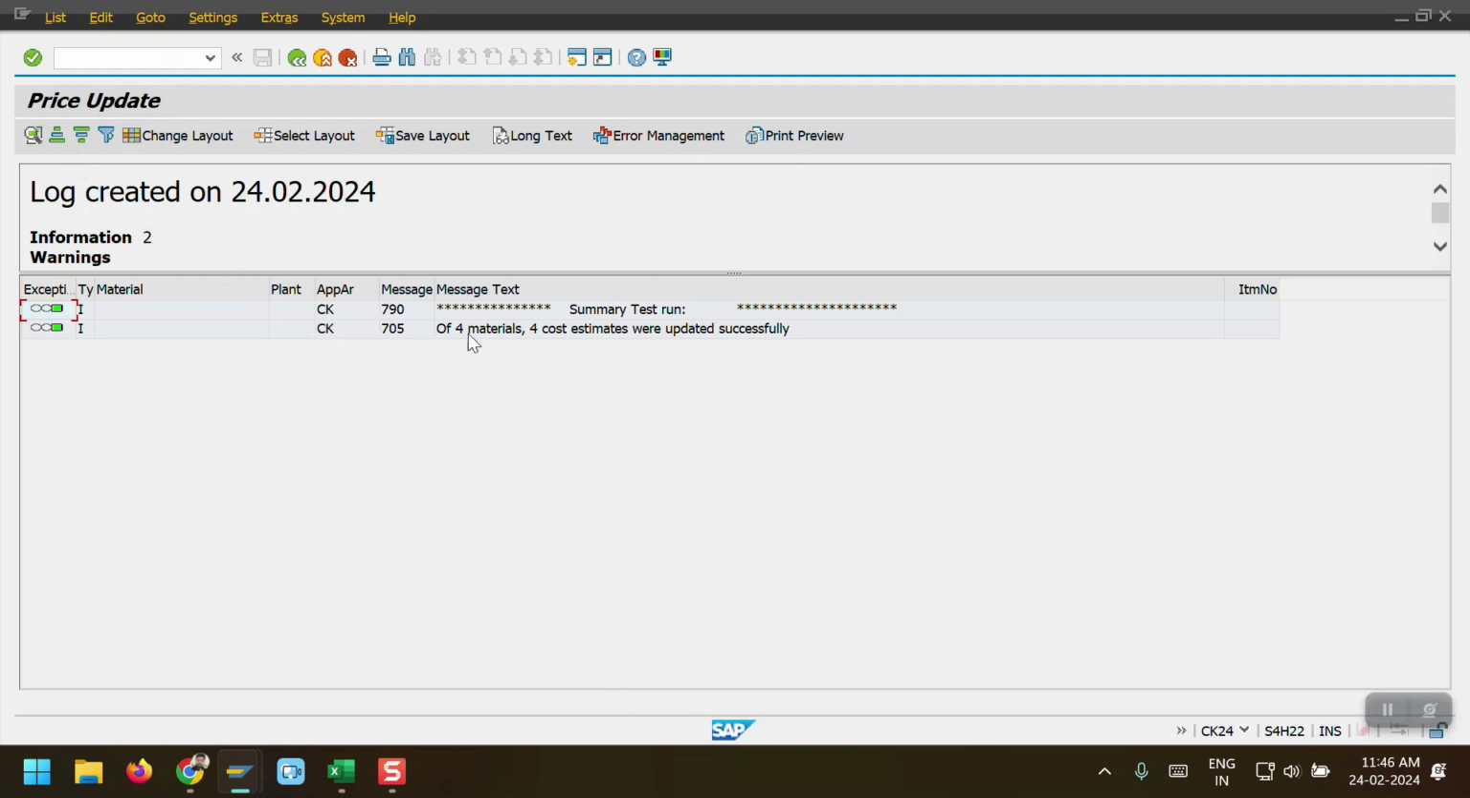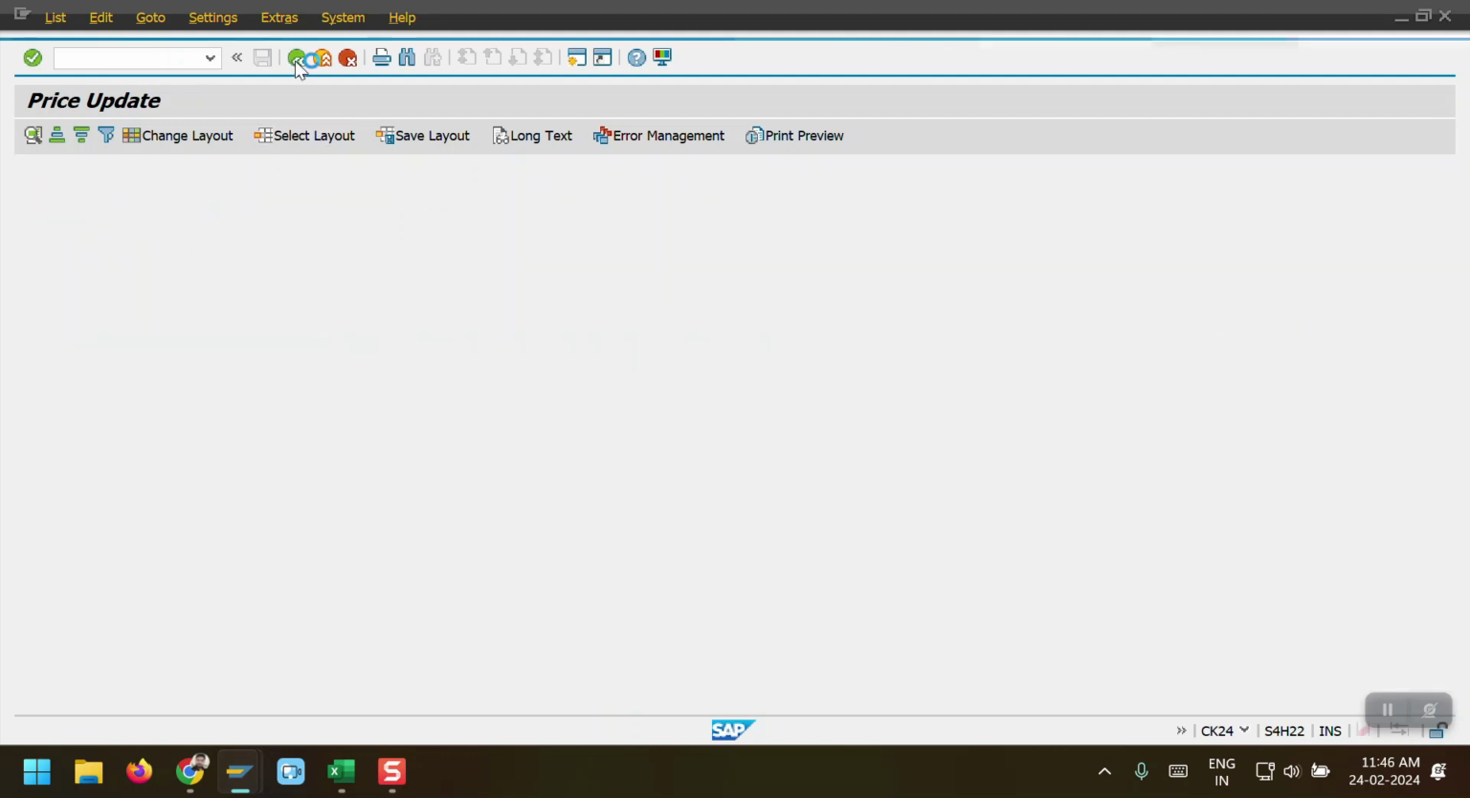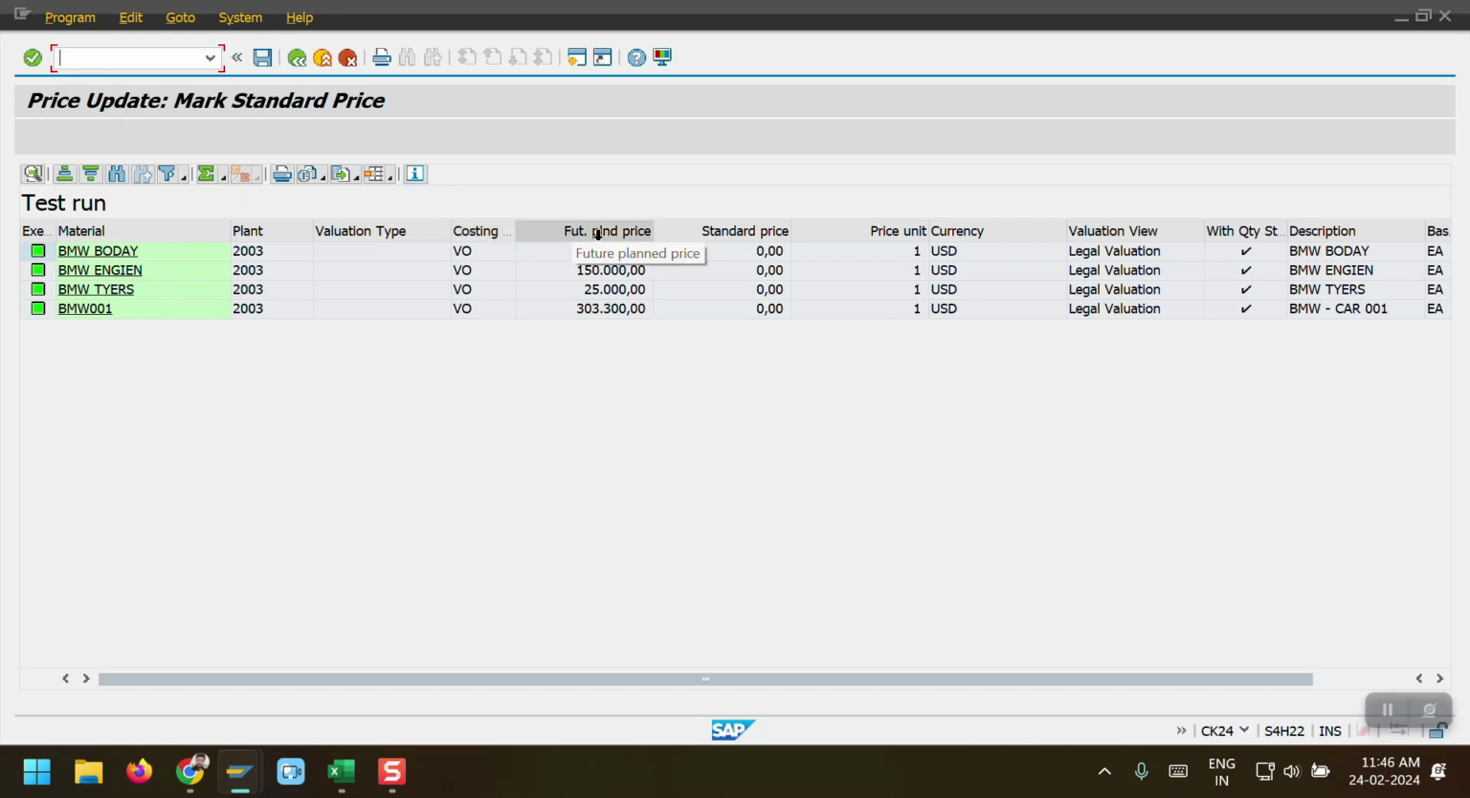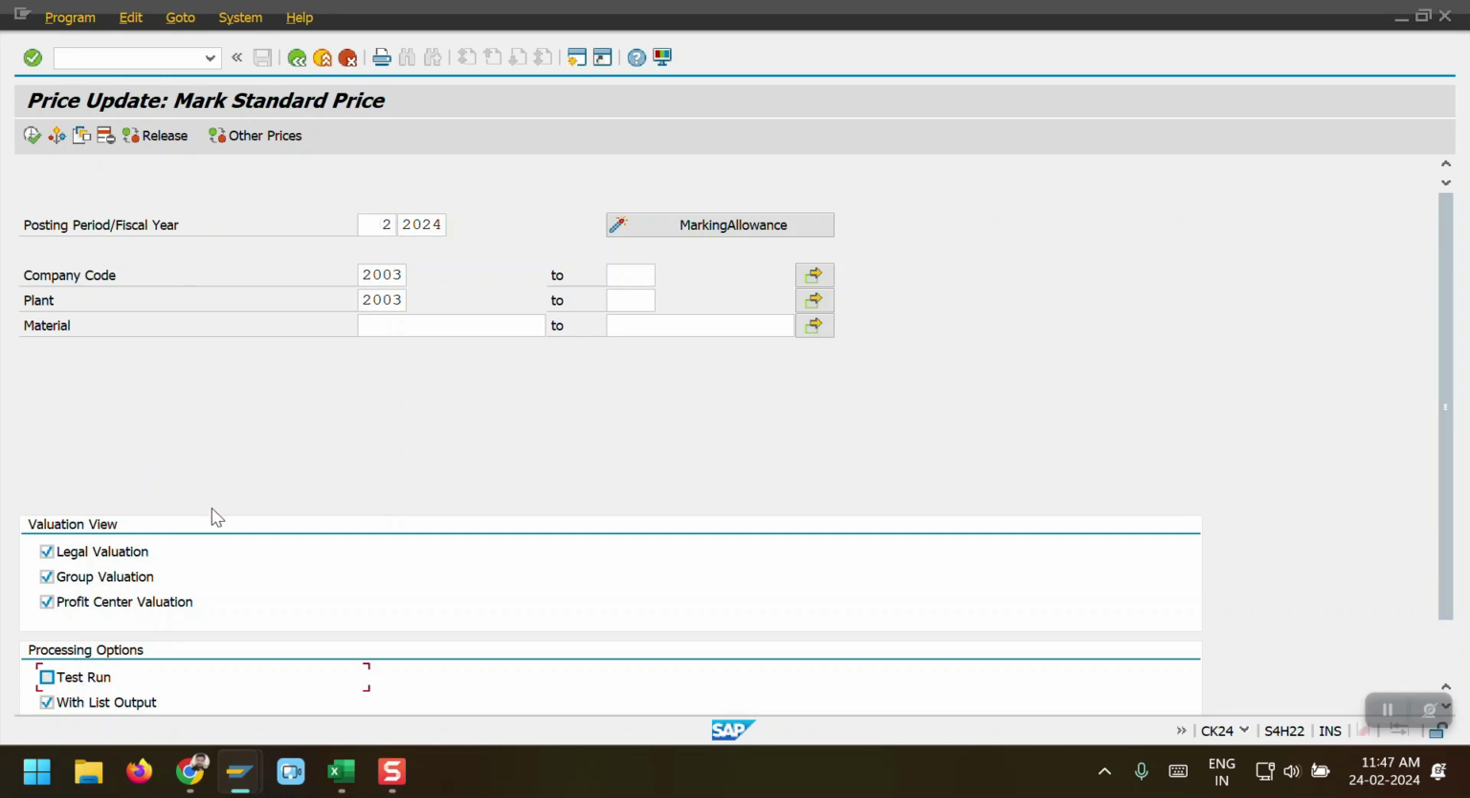So here the system has given the message summary, test run, 4 materials, 4 cost estimates were updated successfully. Now go back. So here we can see the prices of the raw material. Body is 50,000 and engine is 1,50,000, and BMW tires is 25,000, which are the raw materials, and the finished product is 3,03,000 with all the other components. I mean to say, production cost, overhead cost, everything. So go one step back here and remove the test run.